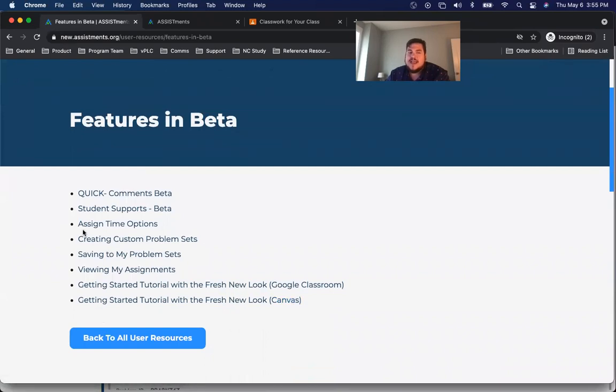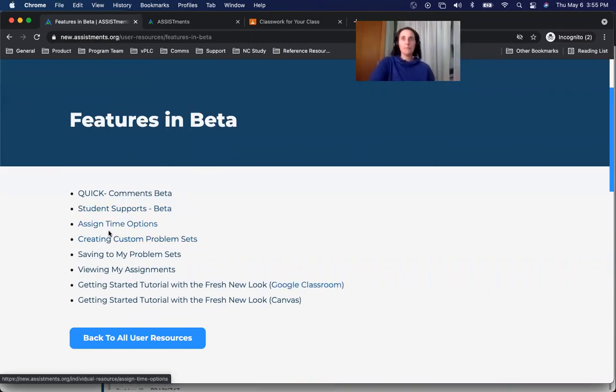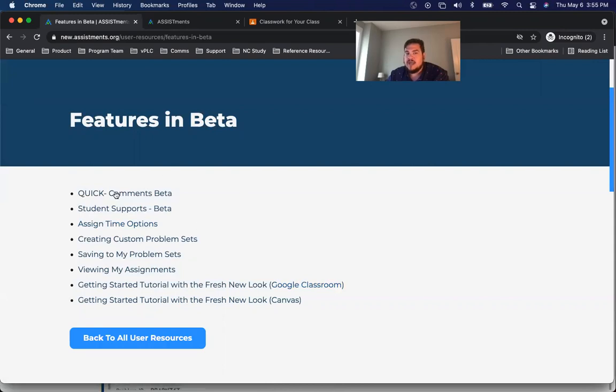resources that outline not only the different features that are available, that I just went over, but also a few other features that are coming, that if you'd like to take a look and maybe help with our beta testing on that, you can check those out. And then we even have getting started tutorials for the fresh new look, both for Google Classroom and Canvas, just in case you want to reference that as well.